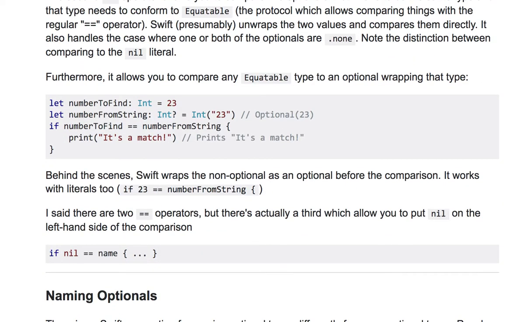I said there are two equal operators, but there's actually a third which allows you to put nil on the left side of the comparison. if nil == name.